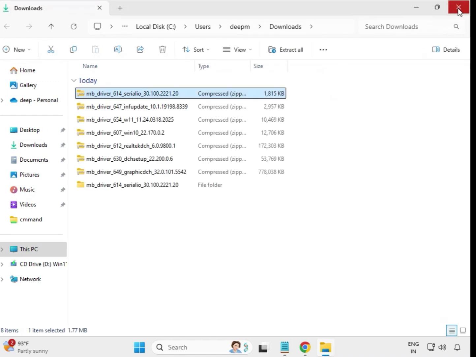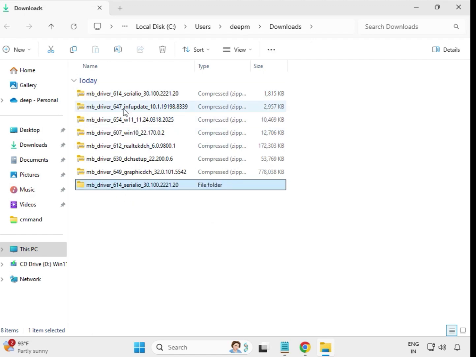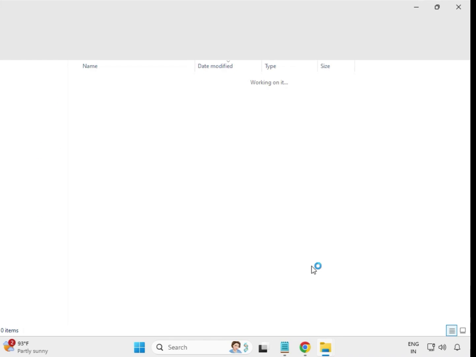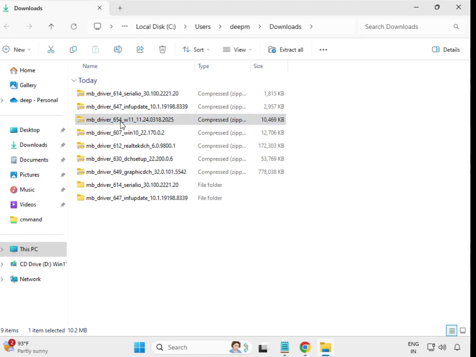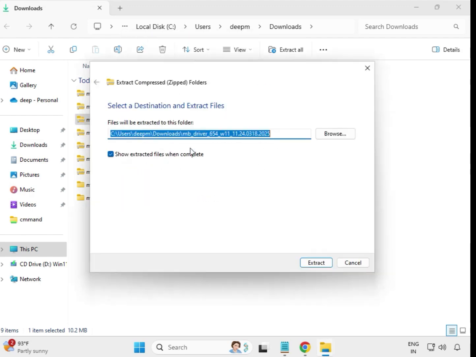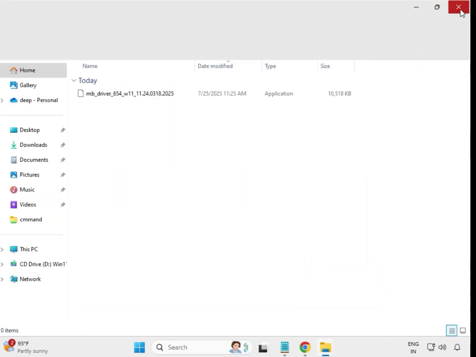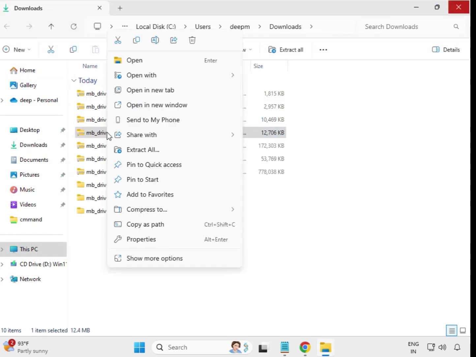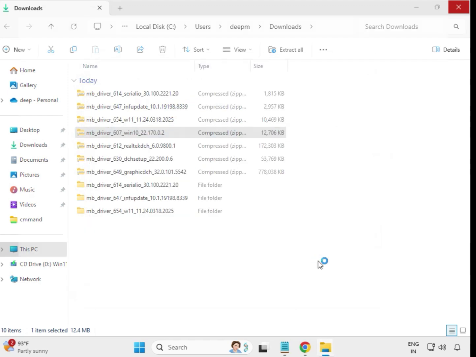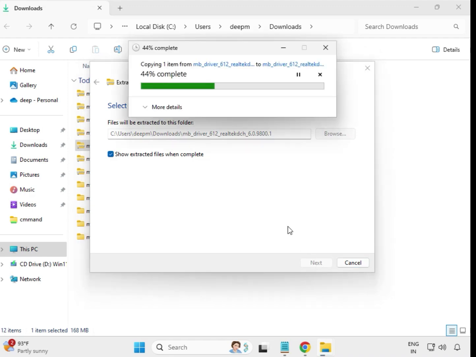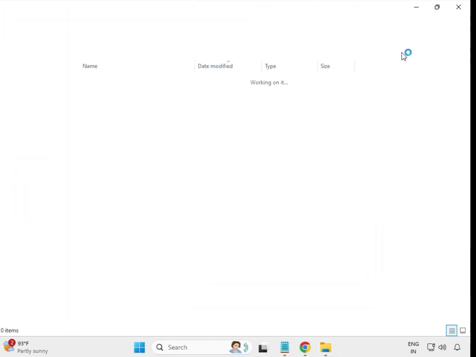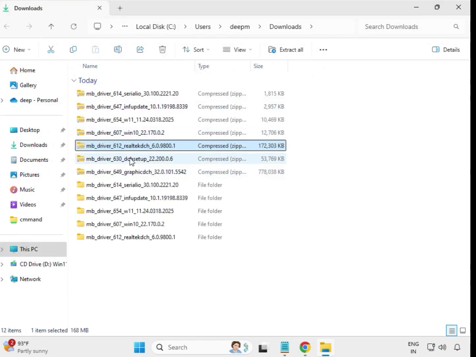Okay, it will open, then close it. Okay, this created this folder, you can see. Then the info update, right click, extract all, extract, and close it. Then this one, right click and extract all. Do that one by one. Then this, right click, extract all, and then extract. So one by one extract all of your drivers.